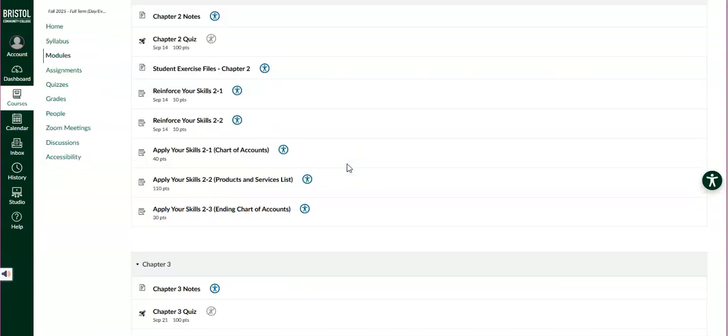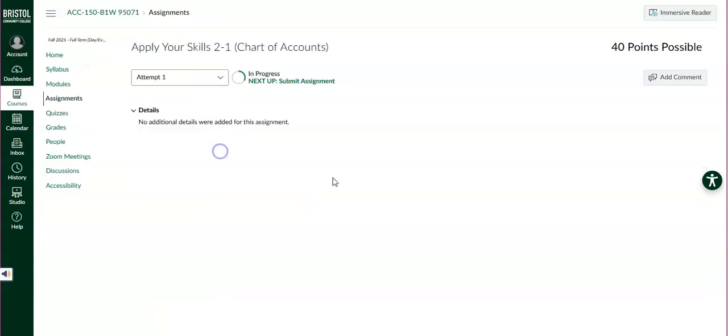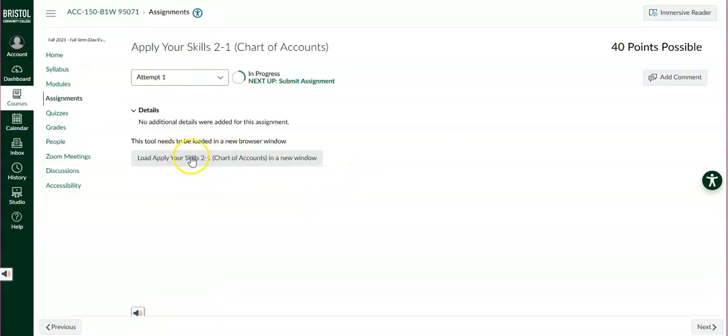Most of the RYSs are screenshots. The AYSs, apply your skills, are actually Excel files. And it's just click on here. They tell you in the book what you're submitting, but it also reminds you here that it's a chart of accounts.